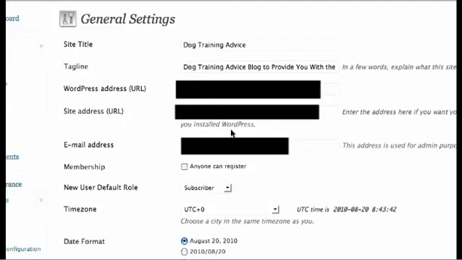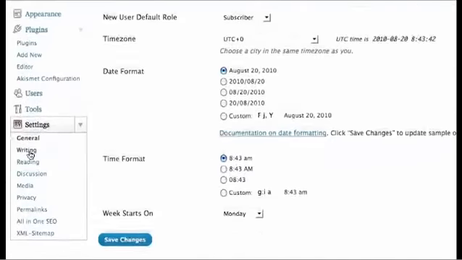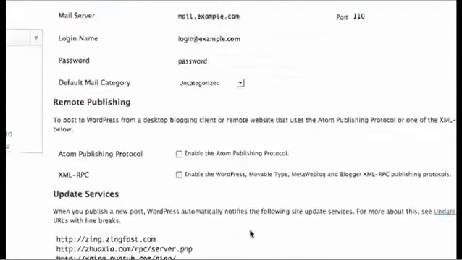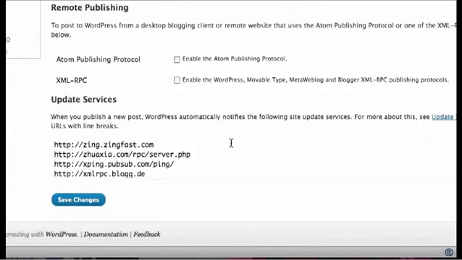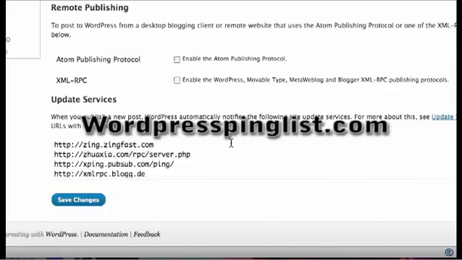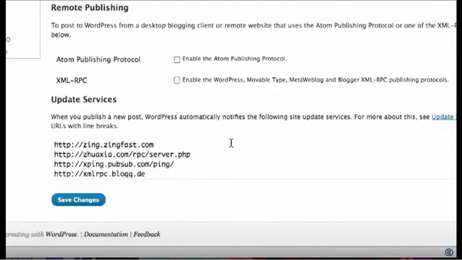After that you want to go to Settings Writing. In here we'll set up ping services. You can find this section on the bottom of the page. When you go to this section, there is already one ping service set up, but we want to add some more. There is one good but quite long ping list at wordpresspinglist.com. Just copy and paste the list from there to this form.